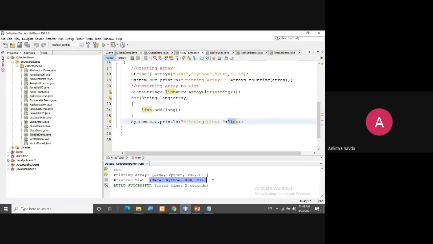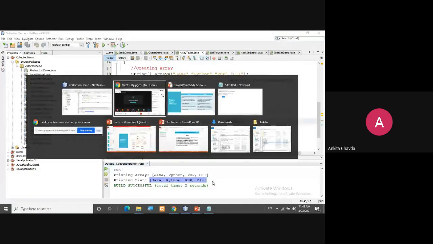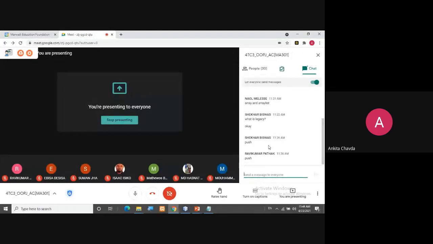Fine. I hope this is clear, how you can convert an array to a list. It could be asked in the exam, right? How you can convert it. Is it clear or not? Hopefully yes.